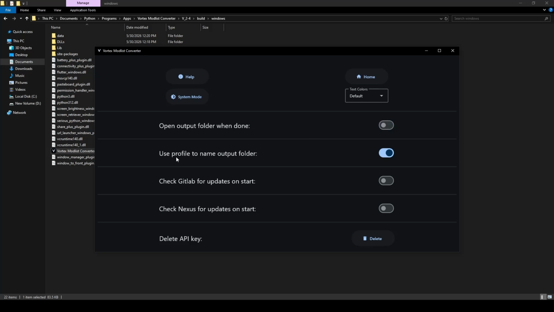If you have use profile to name output folder enabled, then basically by default, all of the output folders are date and time stamped so that none of them overwrite each other. If you want to keep each profile in its own specific folder, you can just enable this switch right here. Don't worry, the files won't overwrite each other. The files are still date and time stamped, but the folder is not. So it'll basically organize all of your conversions of that specific profile all into one folder. Kind of convenient for that purpose.